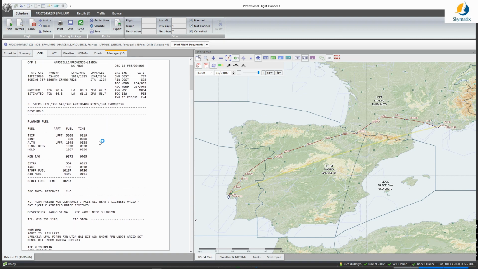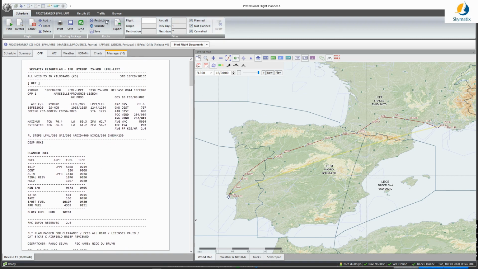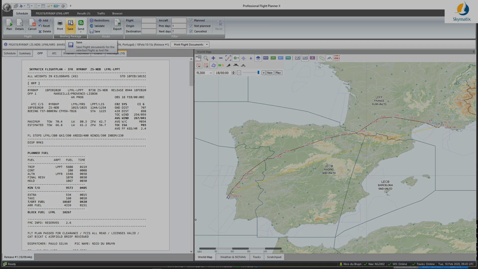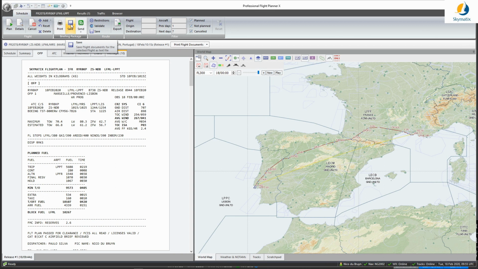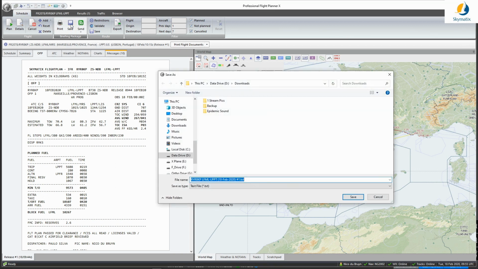That's our OFP. Alright, so what we're going to do is click on the Save button. I'm going to save it into a location that's going to be easy for me to pick it up from. And this is going to save the whole OFP in text format for us.